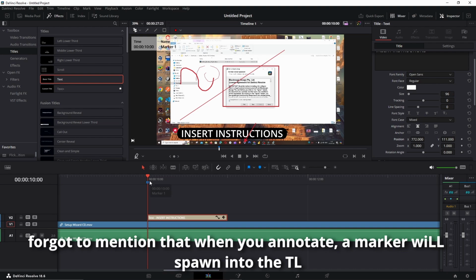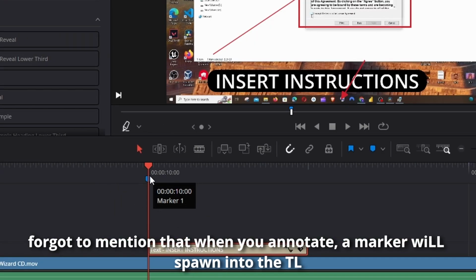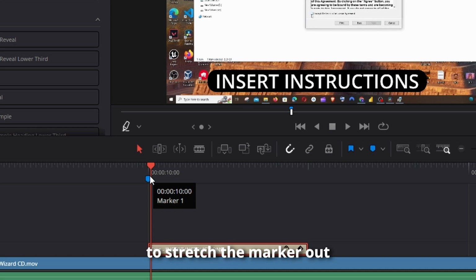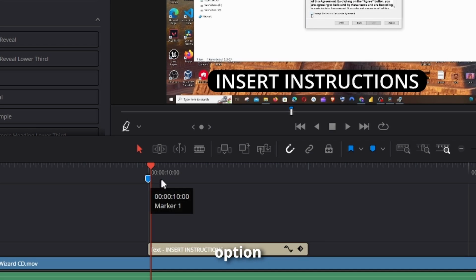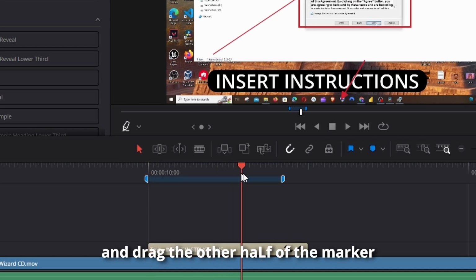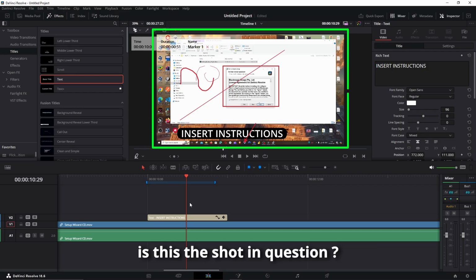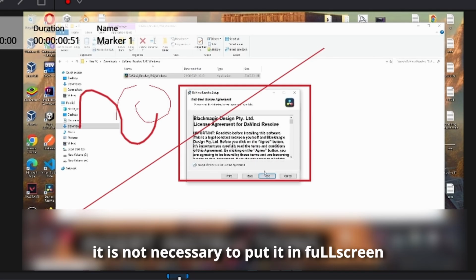Forgot to mention that when you annotate, a marker will spawn into the timeline. So when you go to that marker, it will only be on that frame. To switch the marker out, hold Alt or Option and drag the other half of the marker to the extent of the clip. Is this the shot in question? Screenshot that as such. It is not necessary to put it in full screen.